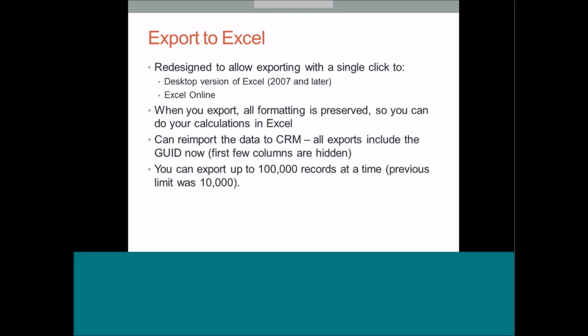You can also now export up to 100,000 records at a time. The previous limit was 10,000, and in any larger implementation, users often butted up against that limit and had trouble exporting records. So now it's up to 100,000, which is much improved and much more usable.